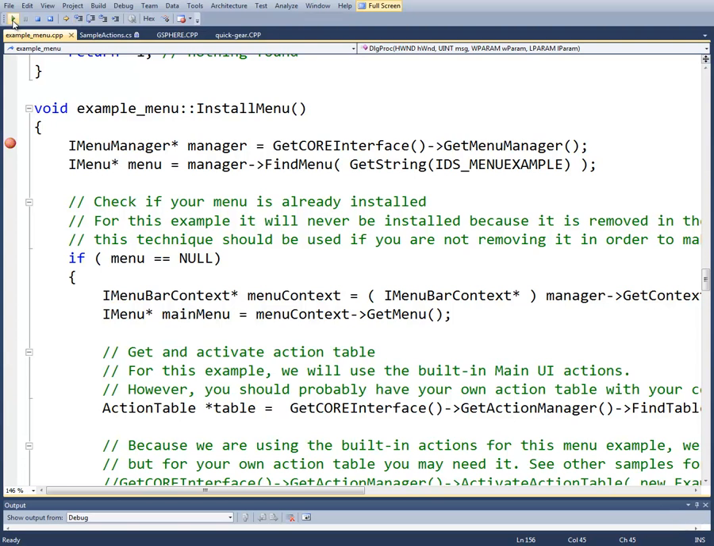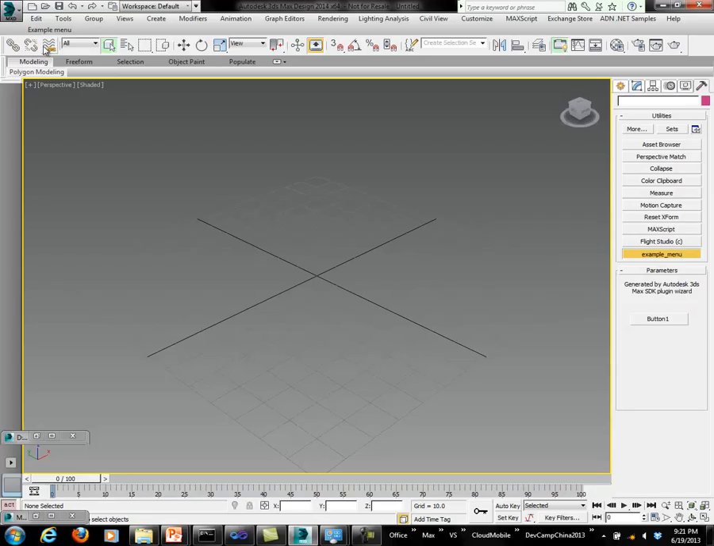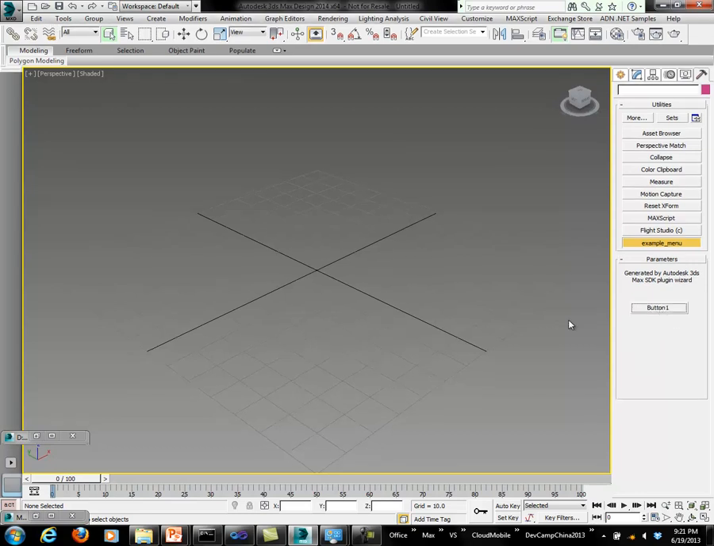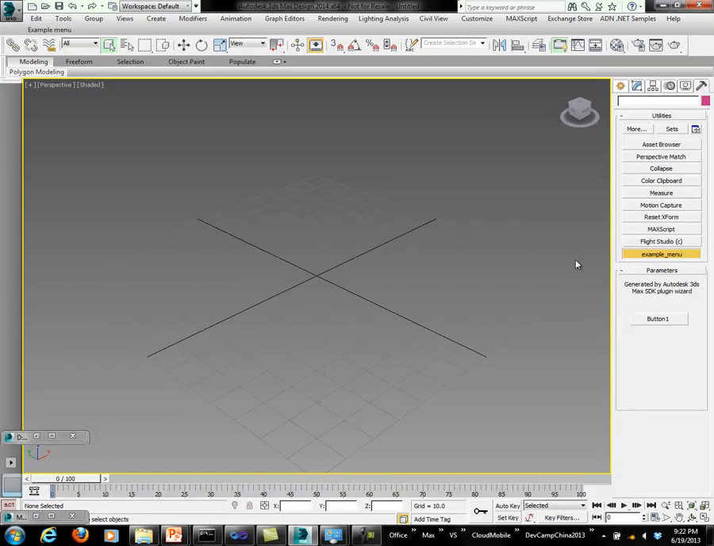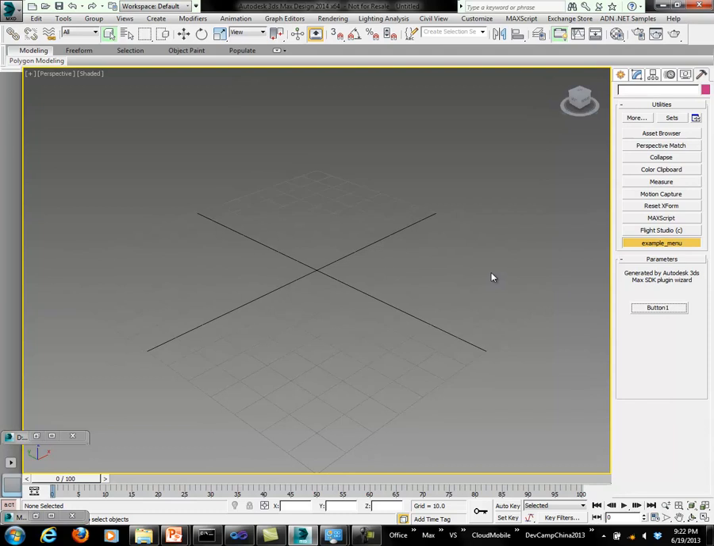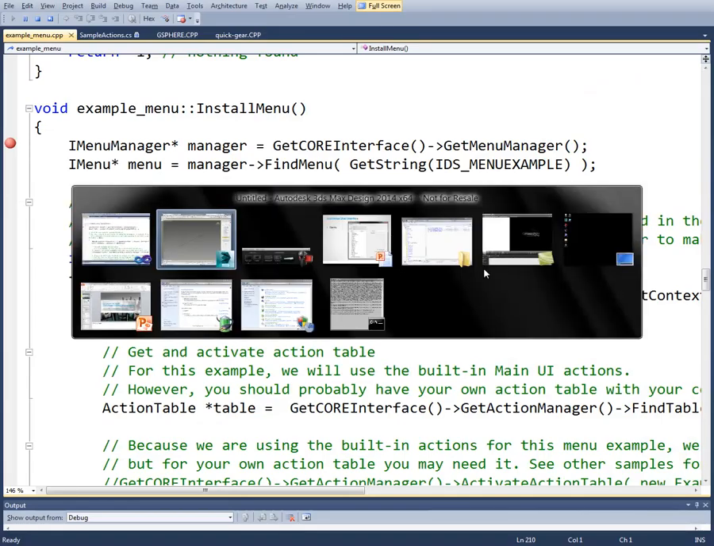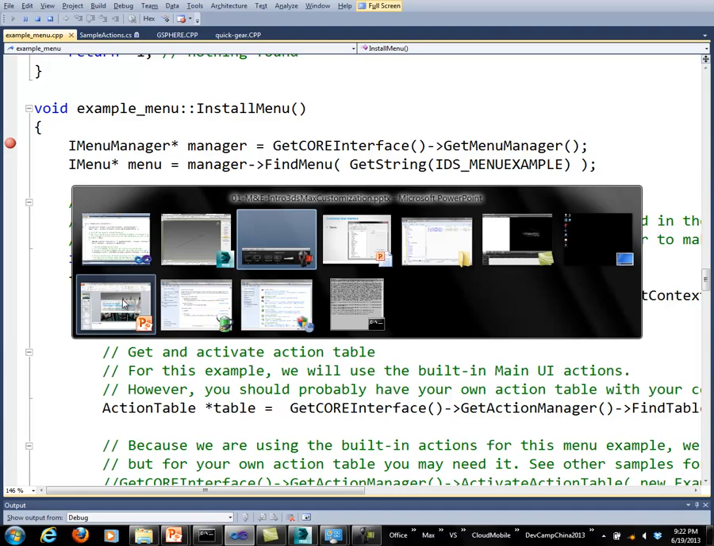So what I'm going to do is just run this. And you can see here's my example menu that popped up. Okay. So I just added it through code. I can go back here and push the button again, and it toggles it. So I just removed it again. So a lot of flexibility in programming it to give you contextual support. All right, let's switch back to the presentation here.